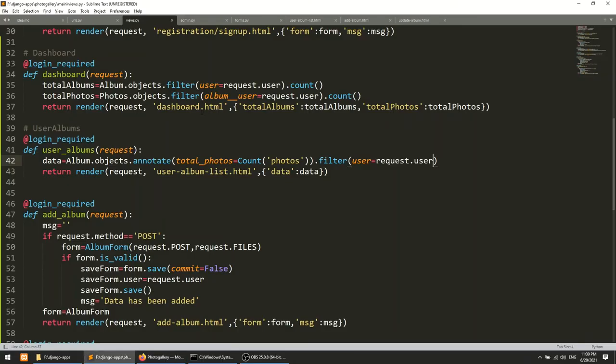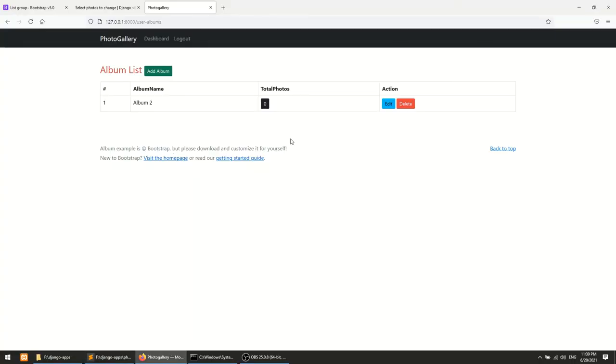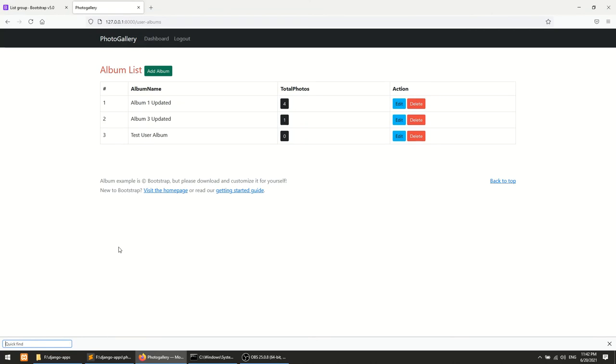Okay, so currently we have saved the things. Actually we are saving the user request, user albums, update album. Okay, so we will see this scenario in the next section. So we have successfully added and updated, implementing the edit and update functionality in the album. Now we will implement the delete functionality, and add functionality on the photos and delete functionality on the photos.